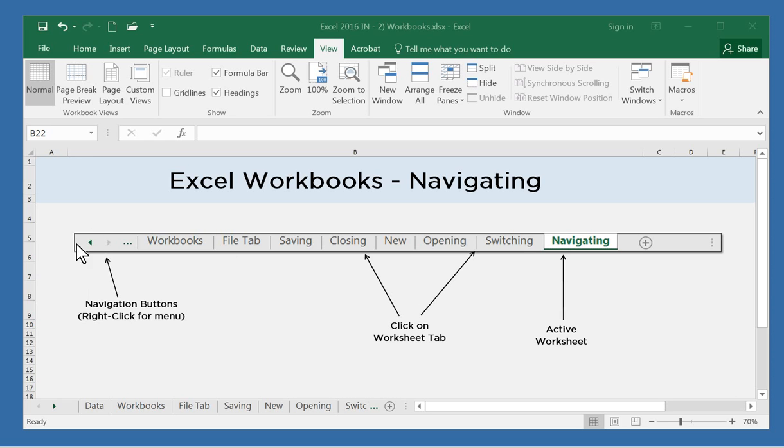Now on the left side there's something called navigation buttons. Okay, a left arrow and a right arrow. We'll go over that in just a moment. Then in the middle here you get the names of all the worksheets. Okay, and the active worksheet is the one that's lit up, and you might or might not see it depending on your navigation display at the moment.